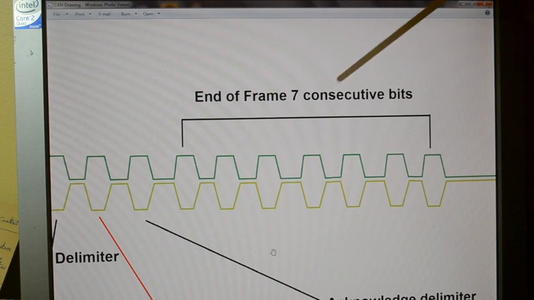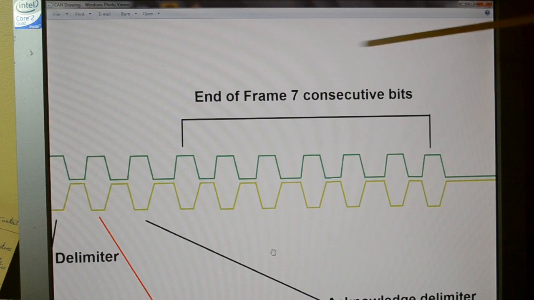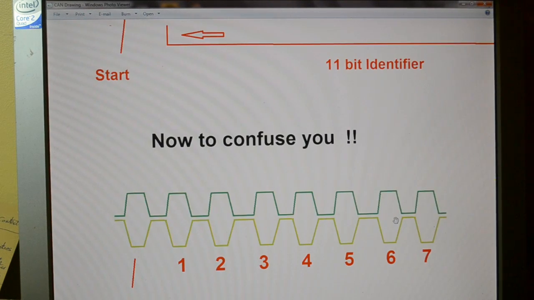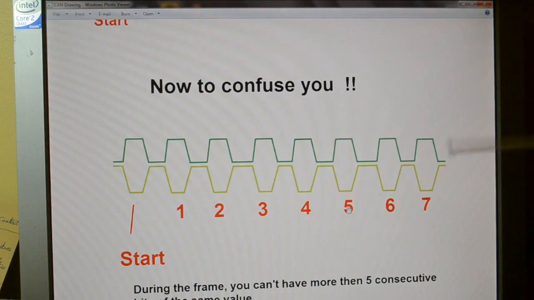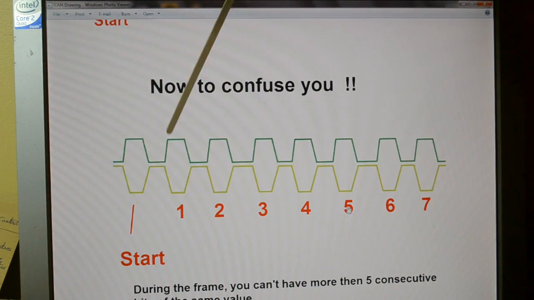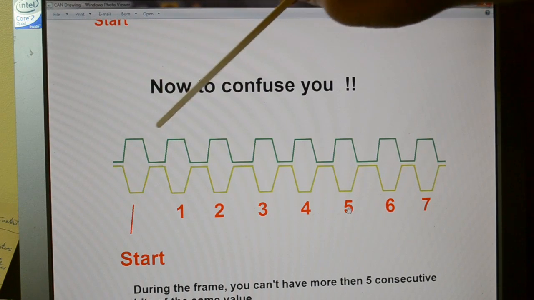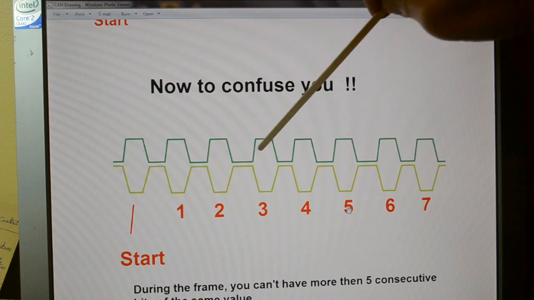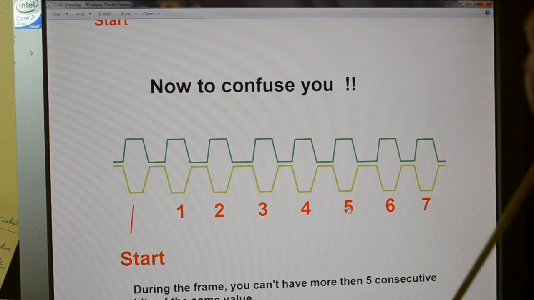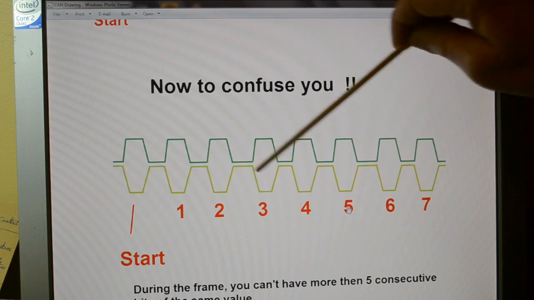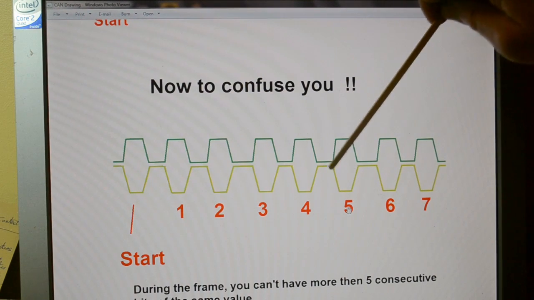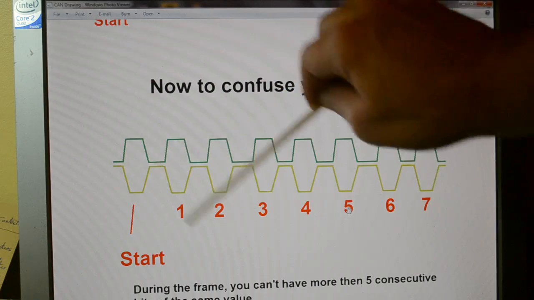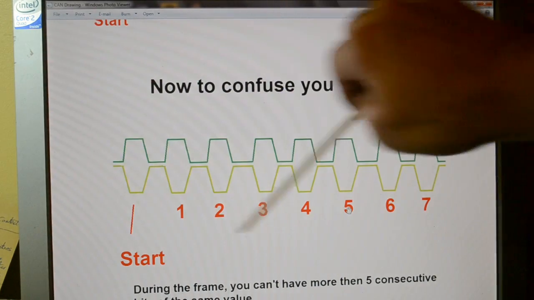So this end of frame, 7 consecutive bits, is quite important, and I'll show you why. Now to confuse you, there's a start bit again, so 1, 2, 3, 4, 5, 6, 7. Only trouble is, during the frame you can't have more than 5 consecutive bits of the same value, and you see here, and I'll show you on the scope with my ID code, these are all zeros, 0, 0, 0, 0, 0. This isn't allowed in the CAN communication.